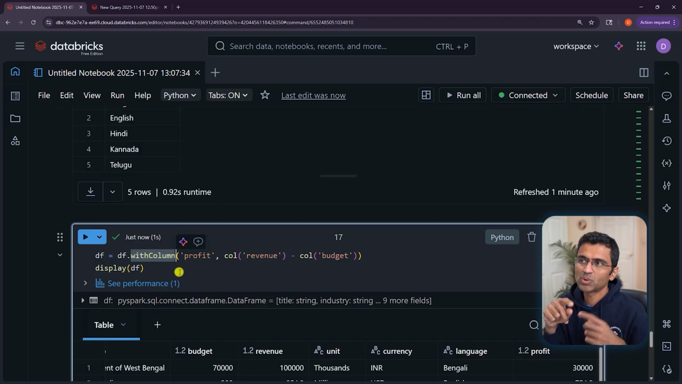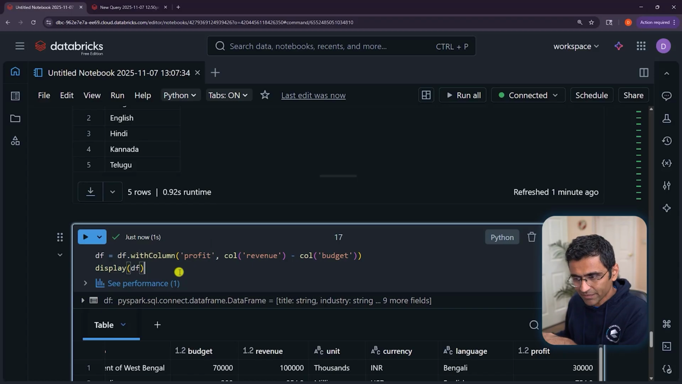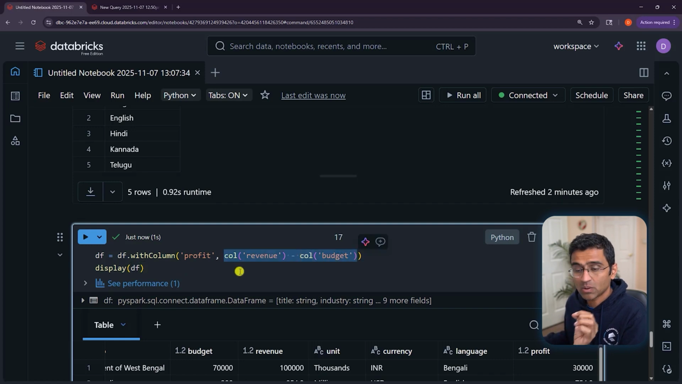In Pandas, if you want to create a new column, you will say df, then that column. And if you are creating it using an existing column, you will say df existing column dot apply. Here the syntax is a little different, but it's easy to remember, right? You just say df dot withColumn, you specify your new column name, and here you specify your expression.